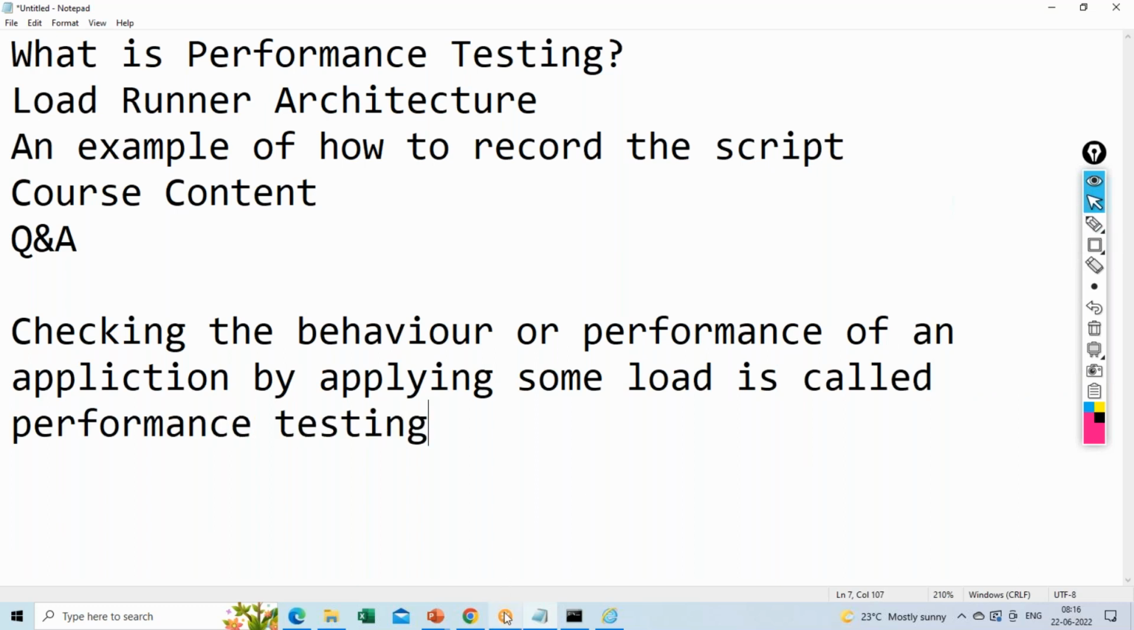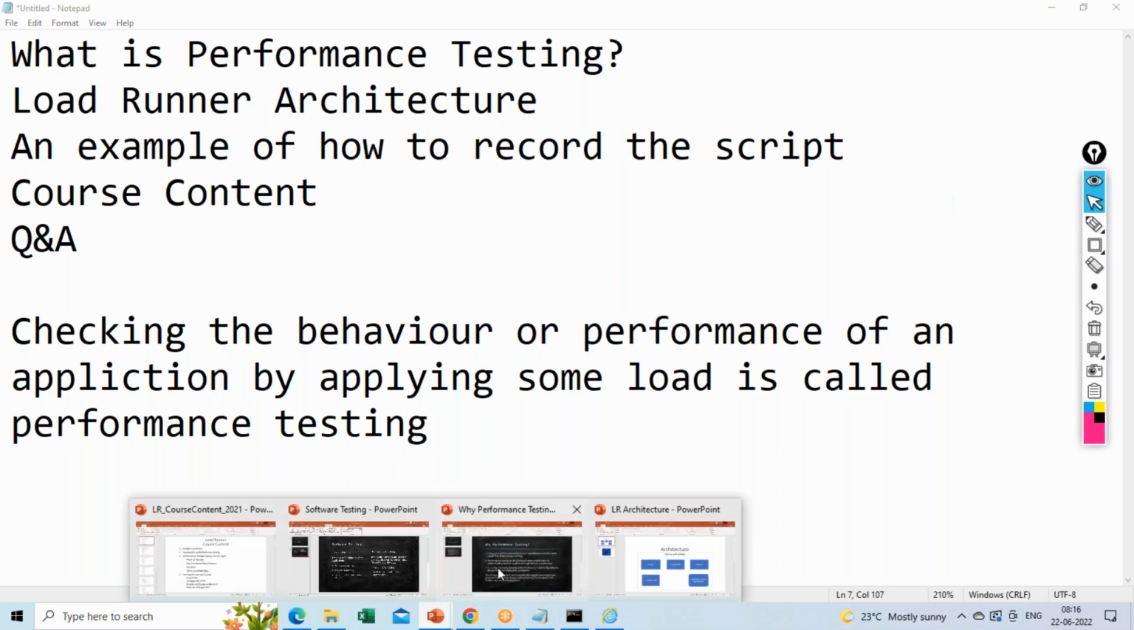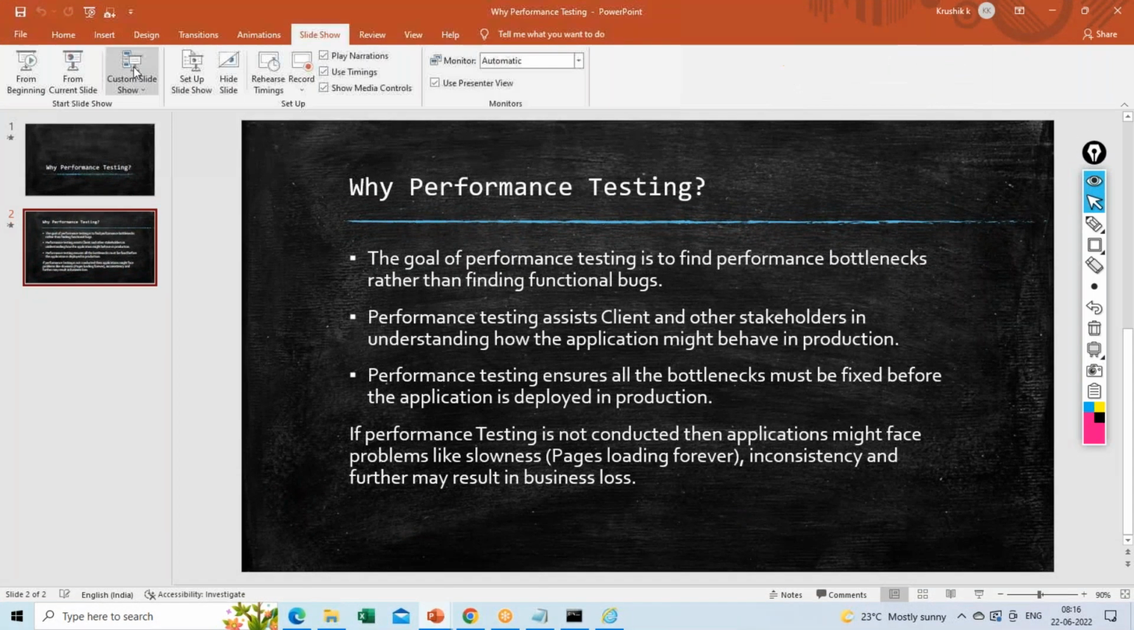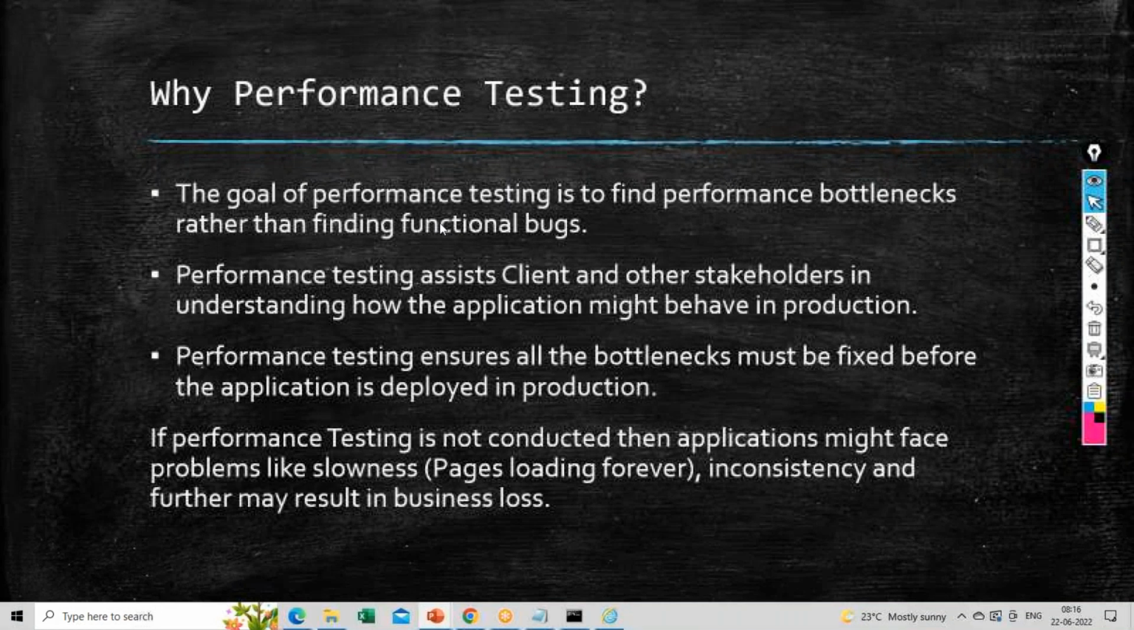So far so good, right? So now we know what performance testing is. At a high level, it's all about checking the performance or behavior of an application by applying some load. So what happens if performance testing is not done? Or why is performance testing required?